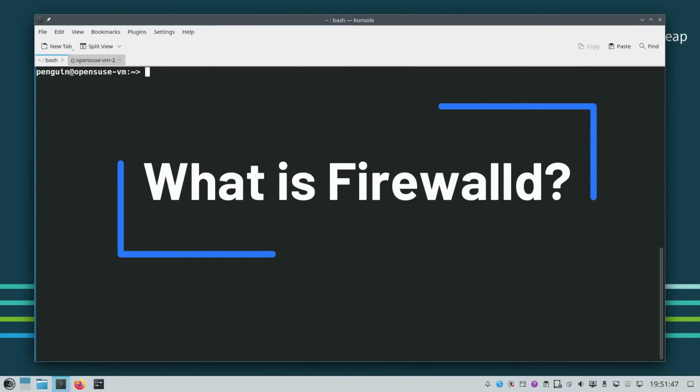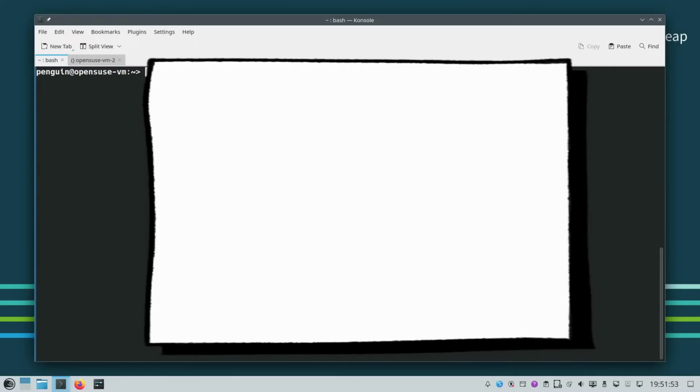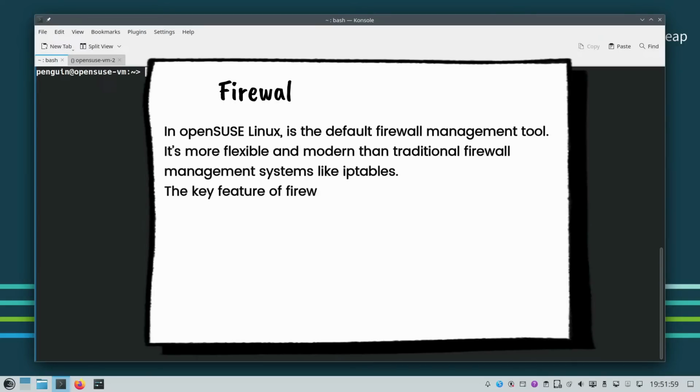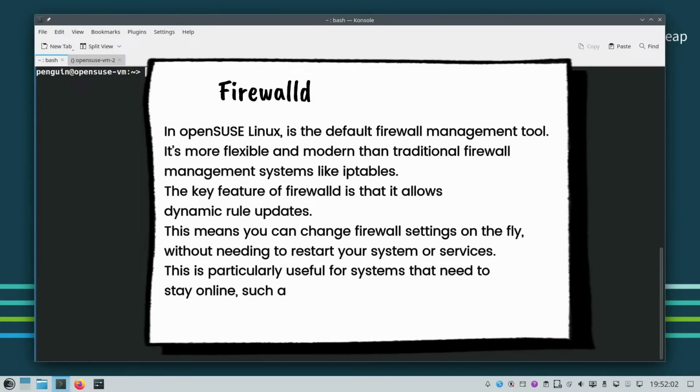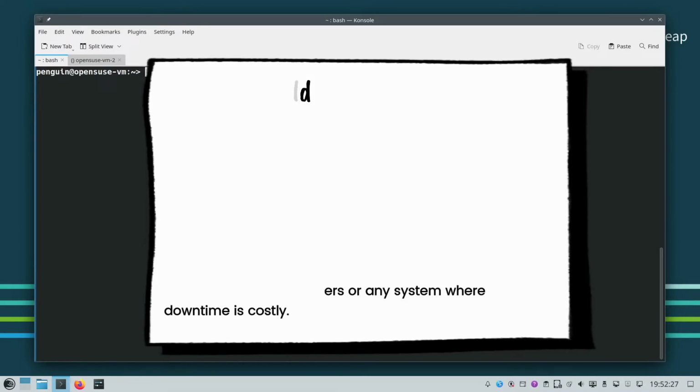Now, let's move on to Firewalld. In openSUSE Linux, Firewalld is the default firewall management tool. It's more flexible and modern than traditional firewall management systems like iptables. The key feature of Firewalld is that it allows dynamic rule updates. This means you can change firewall settings on the fly without needing to restart your system or services. This is particularly useful for systems that need to stay online, such as servers or any system where downtime is costly.